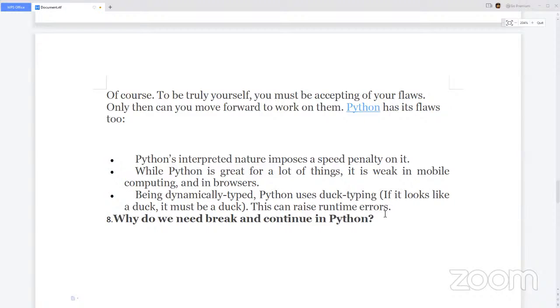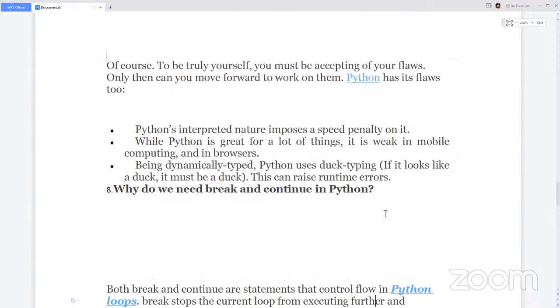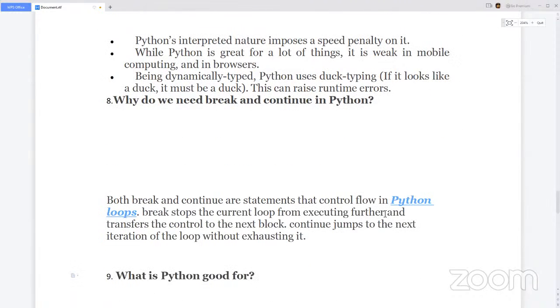So if we see here, we have these things to be noted. Both break and continue are statements that control flow in Python. Break stops the current loop from executing further and transfers control to the next block. Continue jumps to the next iteration of a loop without exhausting it. So that's what it does.